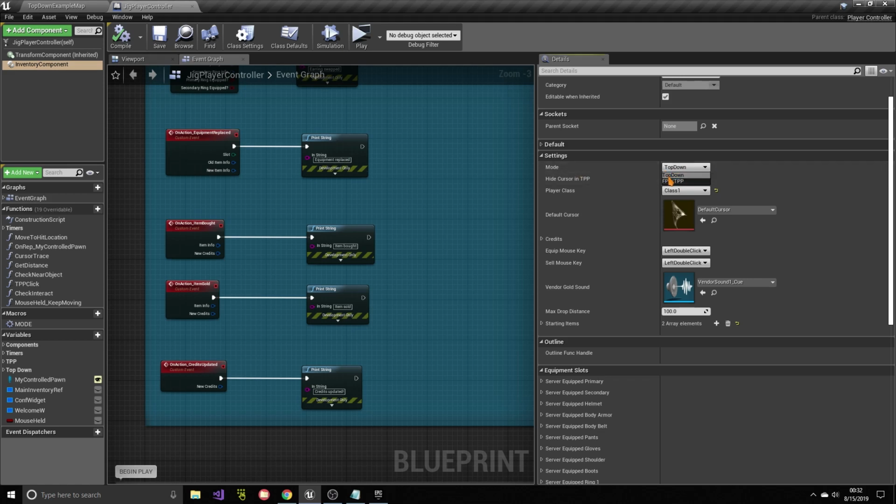It is by default third person, but you can obviously add another camera if you want, but it shouldn't be hard to do. Your player class has 5 classes right now. This is important later on for the data table. When you have an item, you can specify which classes can equip this item.